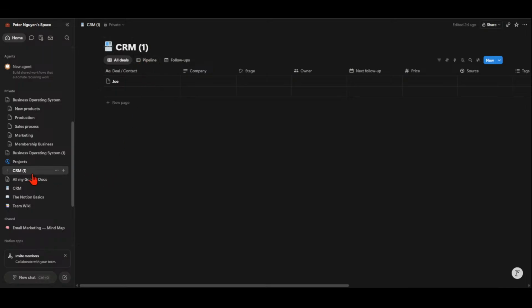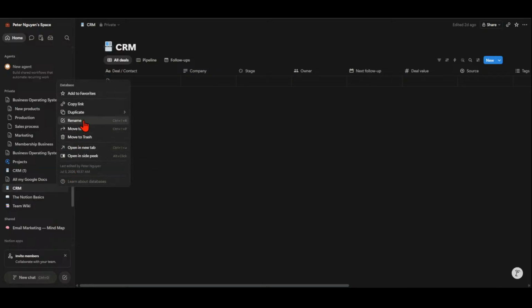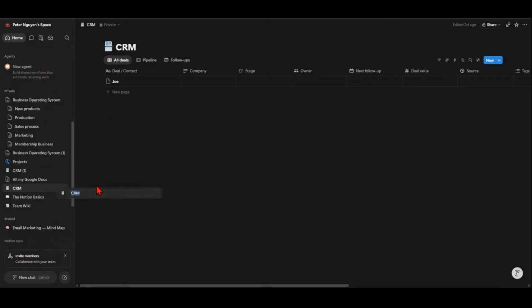And by the way, there's another database that you want to create. I'm just going to put it here. This database is not for customers, but for partners. So we're going to rename it as a PRM, for partner relationship management. And I'll explain that in a minute.